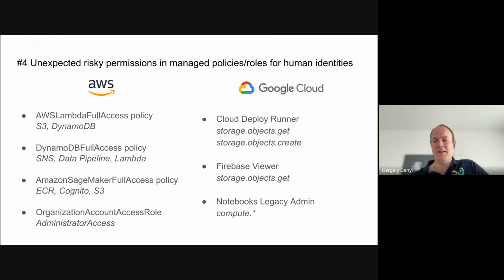In Google Cloud, I went ahead and looked for roles that contain storage or compute permissions, and these are my findings. There is the Cloud Deploy Runner role, which allows you to read any object and create any object on storage. You have the Firebase Viewer, which can read any object from storage. You have the Notebooks Legacy Admin, which has all the actions on compute. So you must be mindful when you grant managed roles or managed policies in AWS to review what are the exact permissions that they contain.